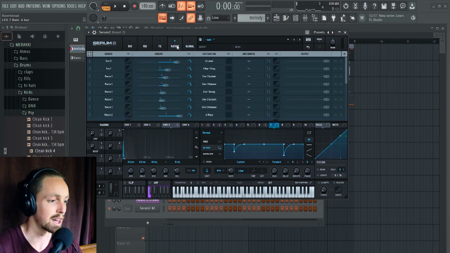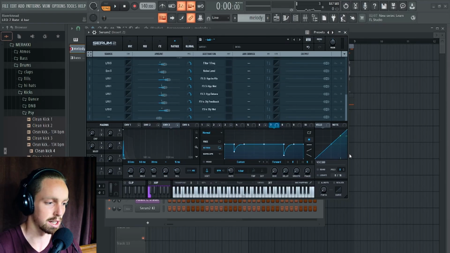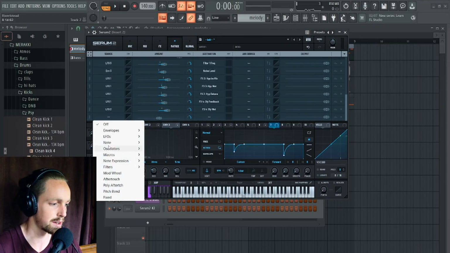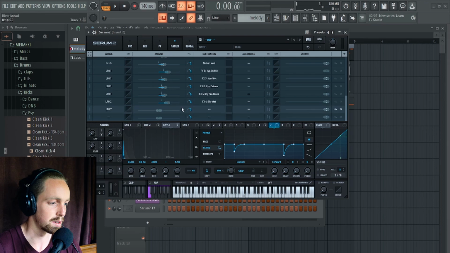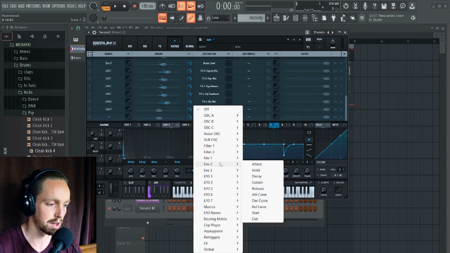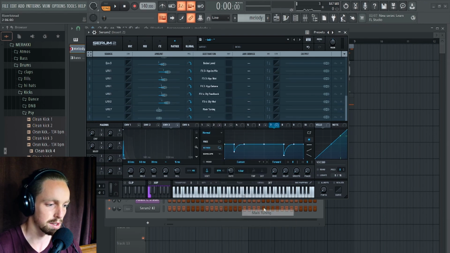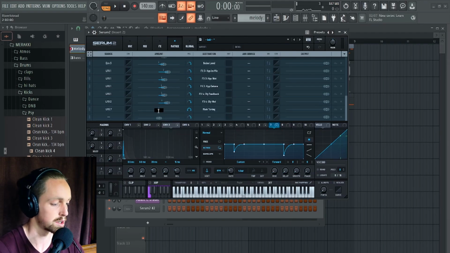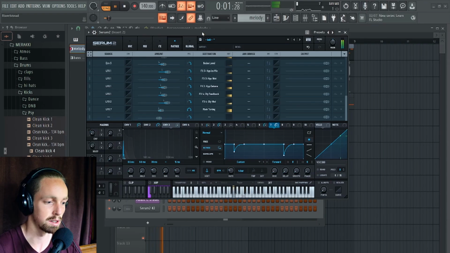There we go. And I'm going to go matrix, and then I'm going to go LFO 7 onto the global main tuning. And that can be bipolar, and go maybe 12 semitones. Let's just try that at first. And set that to free once again.